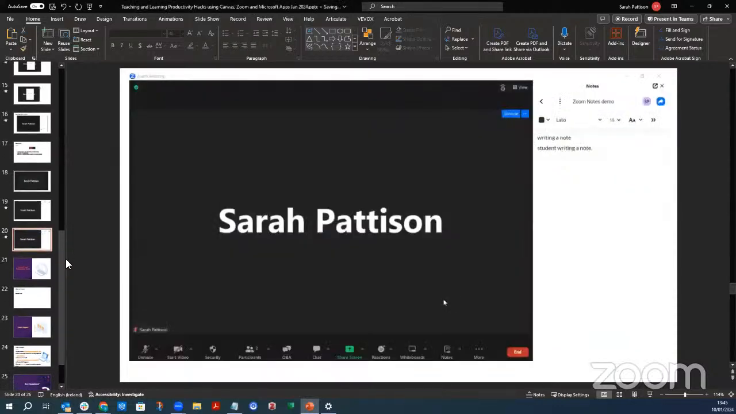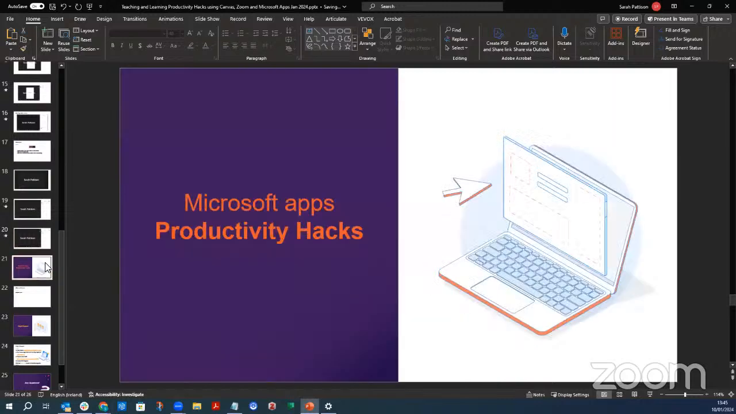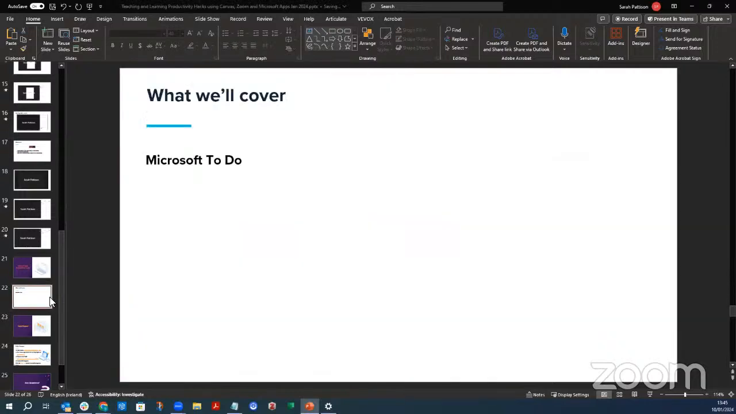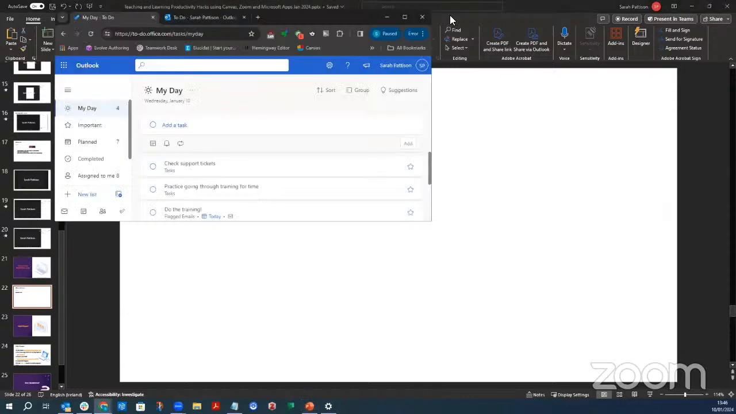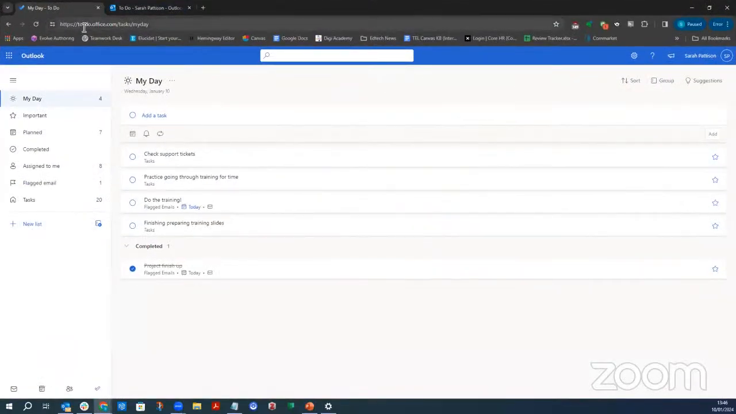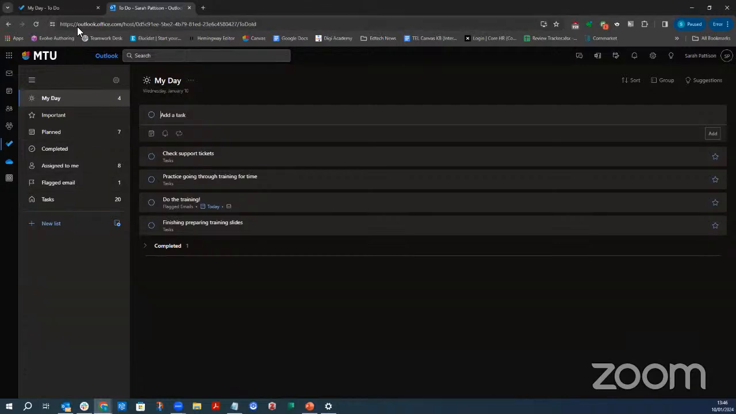Now, finally, and I know we're at 30 minutes now, but I do have one quick thing to go over for Microsoft apps. So I'm just going to talk about Microsoft To Do, which is something that I find quite handy, which you might not have heard of. So I will get into it now while we have time. So Microsoft To Do, you can access either by going to to-do.office.com and signing in with your staff details, or you can actually access it from Outlook as well.